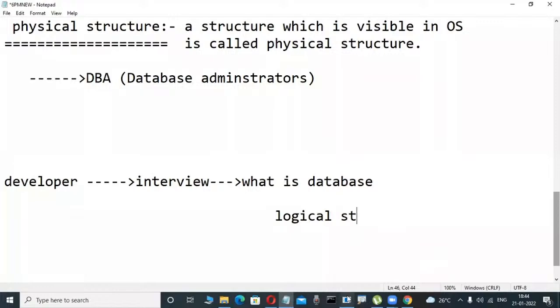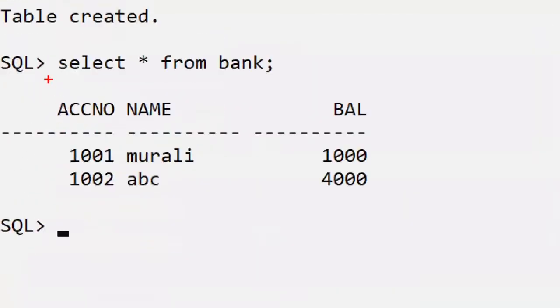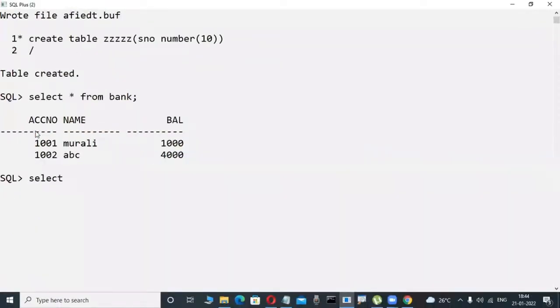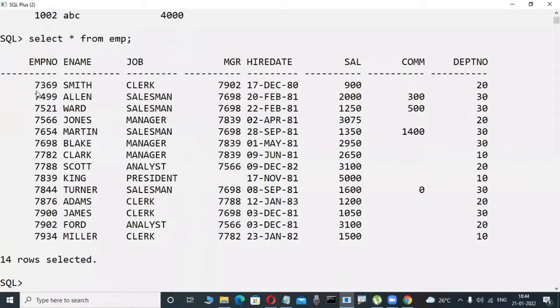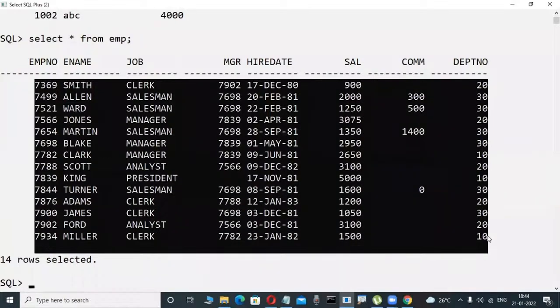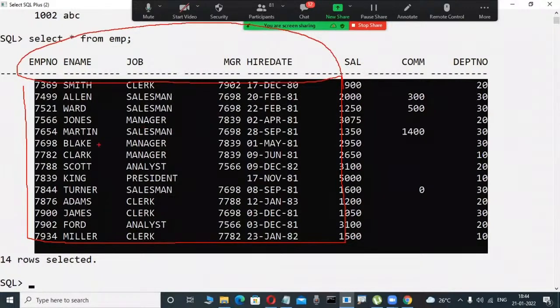What they tell is that it is a place where we can store a structured collection of data. Is this a structured collection of data or not? Table format. Suppose, like the big table I typed yesterday, it is a structured collection of data. This is the logical side we are talking about, because developers are well-known with tables, views, procedures, functions, and triggers.